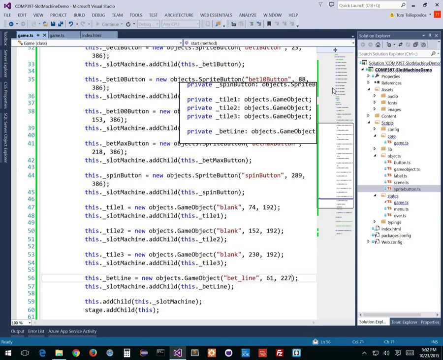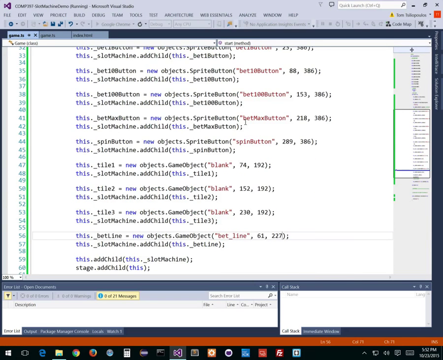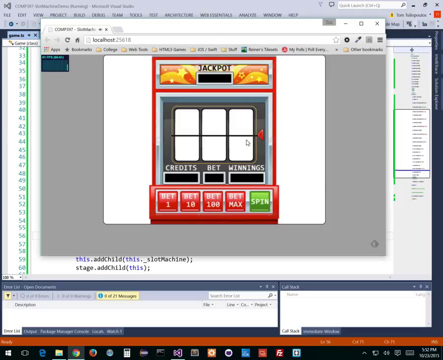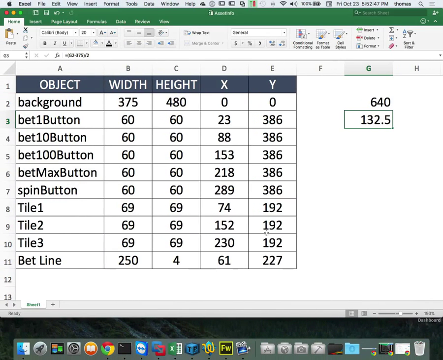So we should have our bet line. That should be layered on top of my blanks, right? And it should be the final thing here. So there we go, there's my bet line. Not bad, but it looks a little low to me. I don't know if you can see that, but it looks like my bet line needs to come up a little bit.